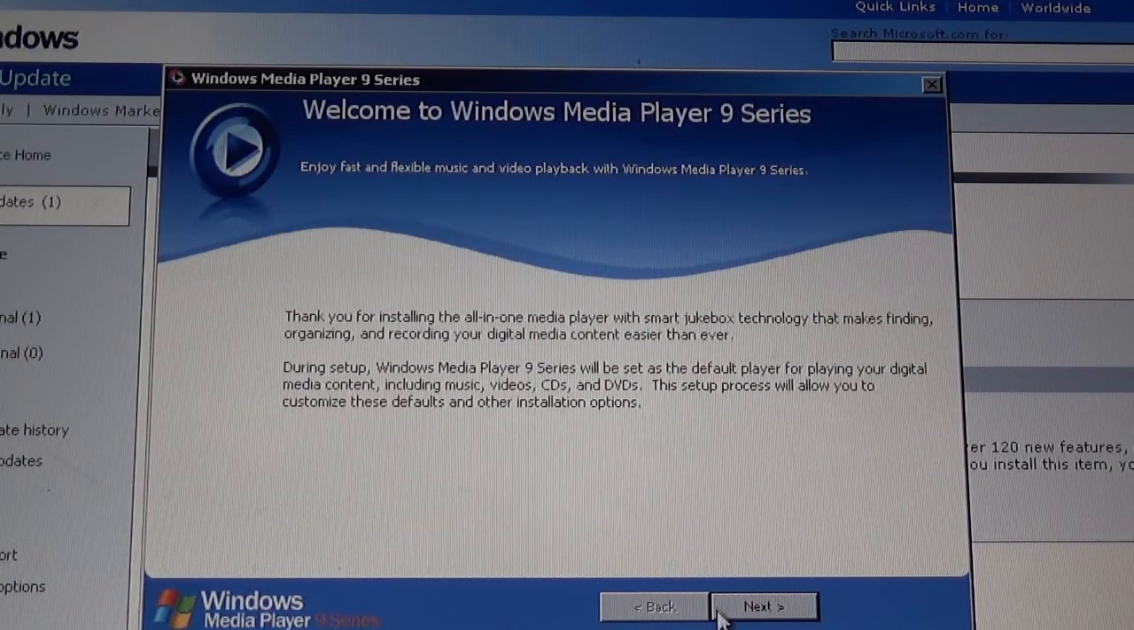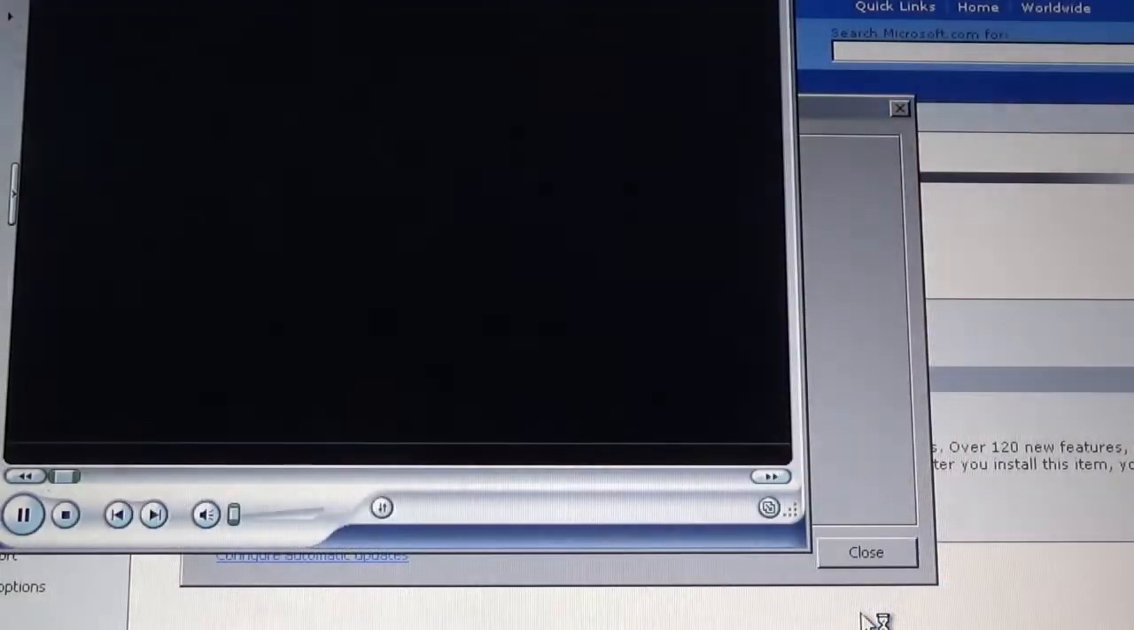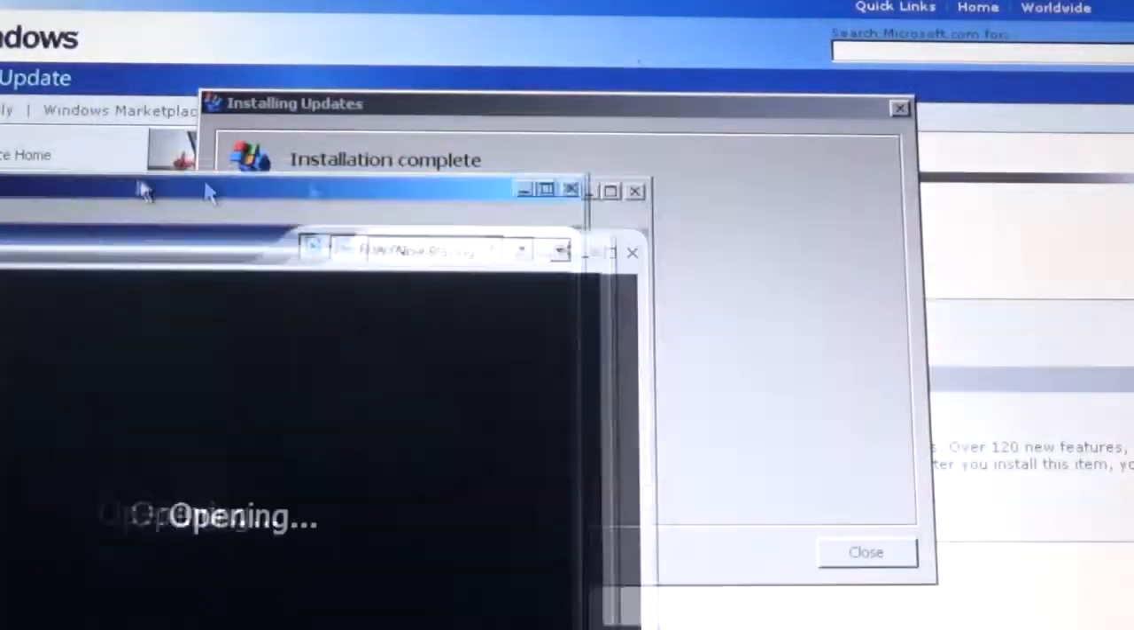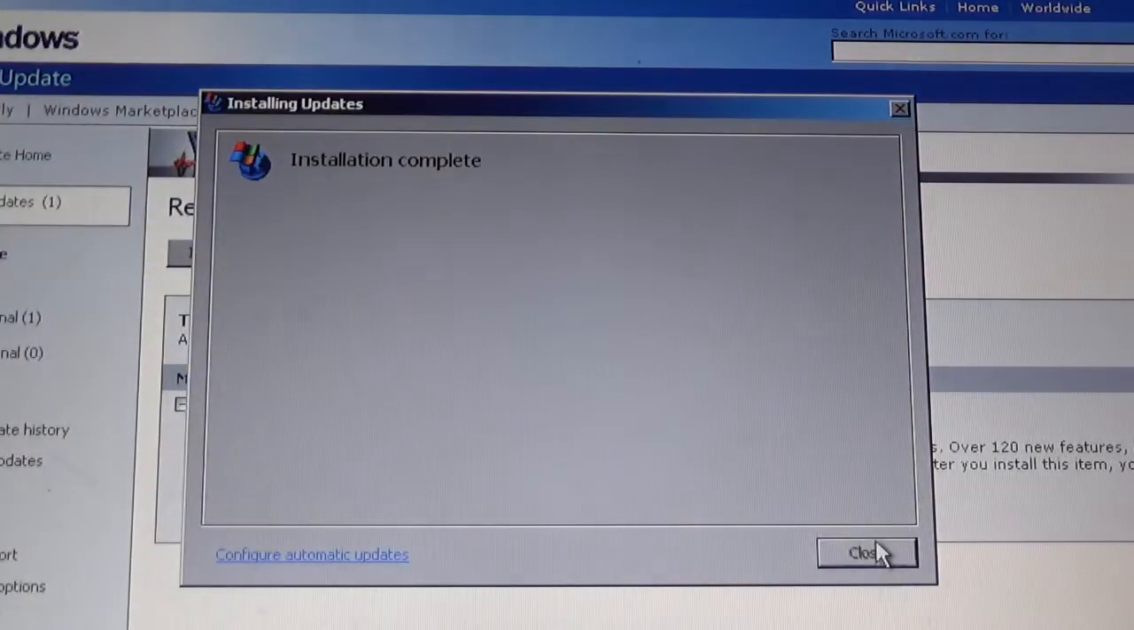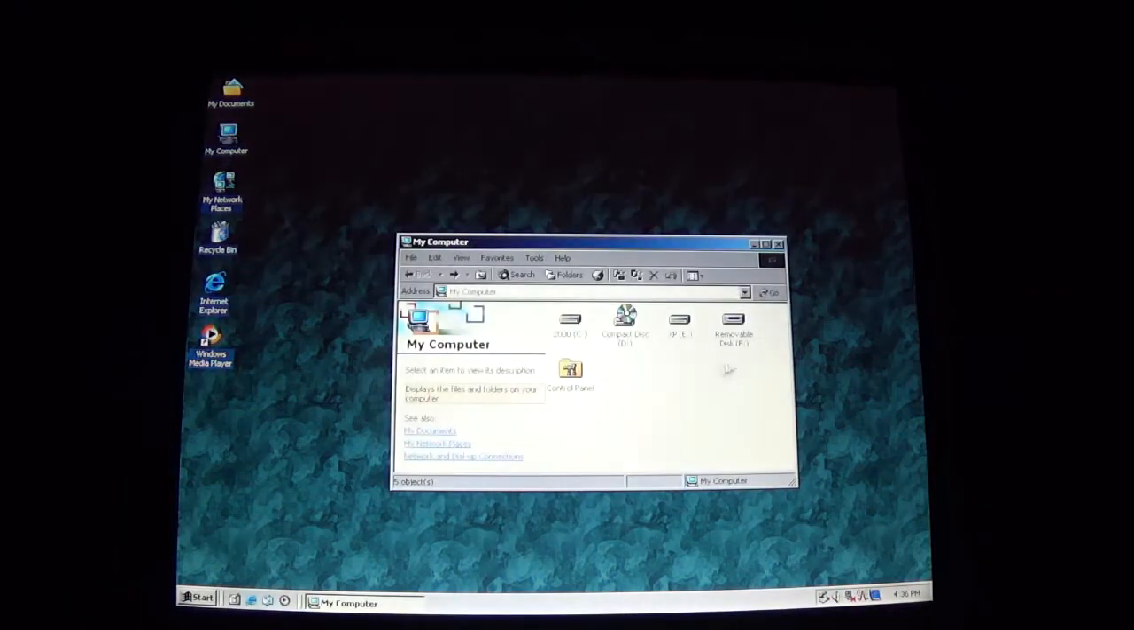Okay, welcome to Windows Media Player 9. Go ahead and finish. And here's Windows Media Player 9. Woohoo! And everything's done. Wonderful. There's Windows Media Player, and everything's fully installed. Now we gotta install the unofficial kernel extensions, which we're almost done.